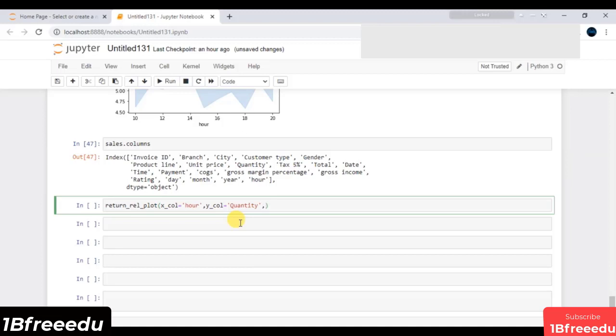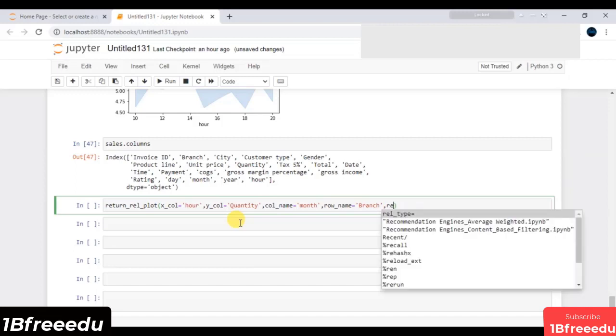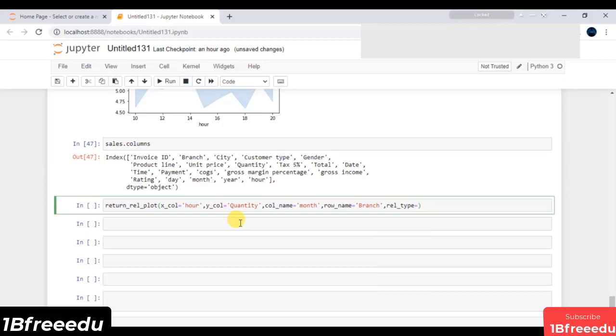Now inside this column_name, we have to pass our month. Then inside this row_name, we have to pass our branch. Now let's say I just need a line plot inside this relation plot, so I will mention that. Then let's say I want to split my line plot considering my gender feature, so I will pass gender as hue_name.